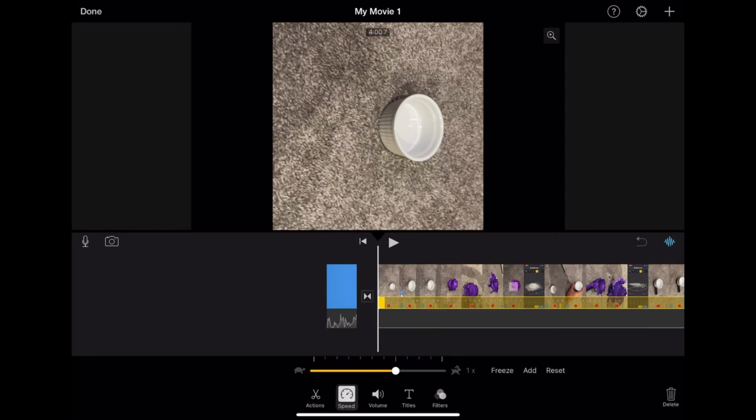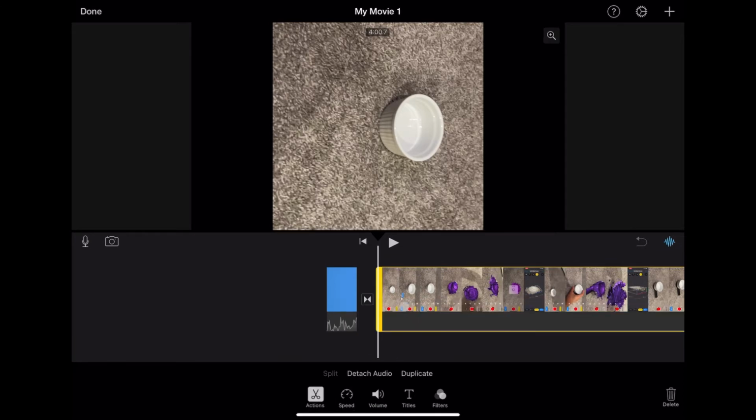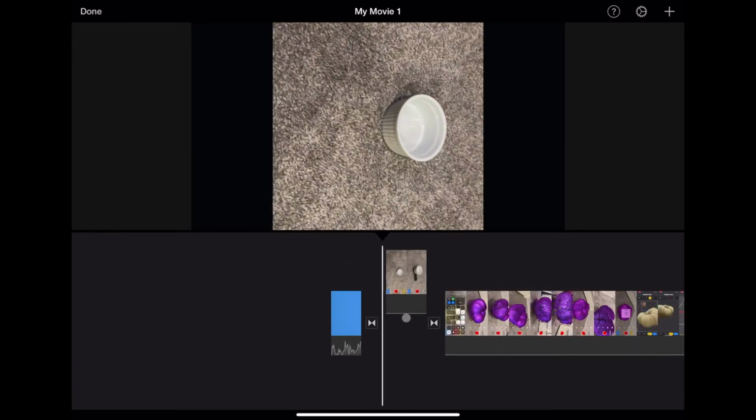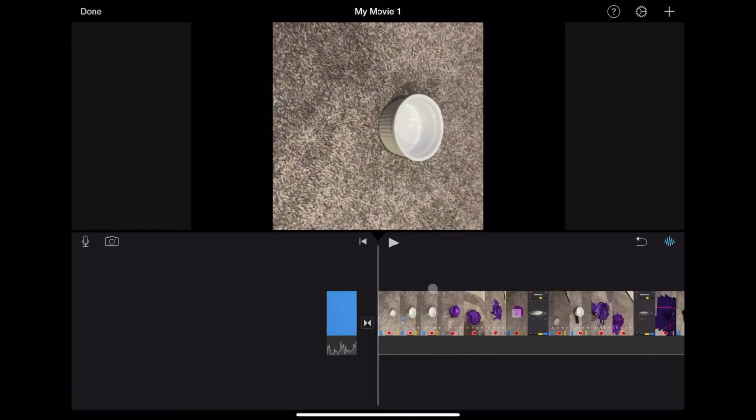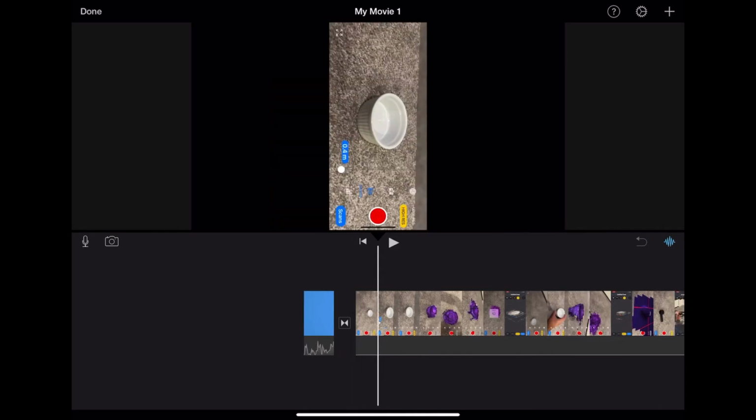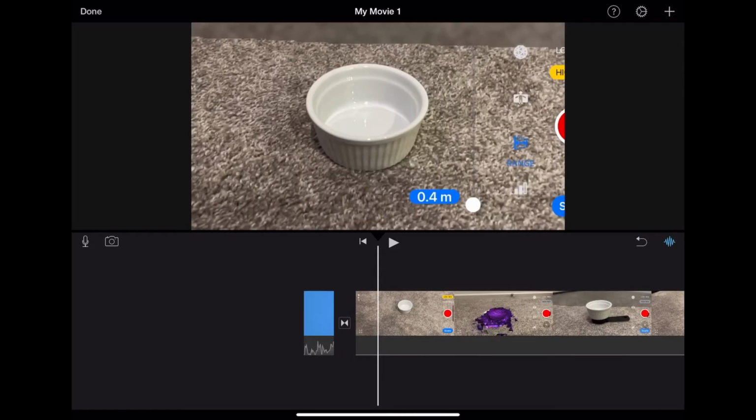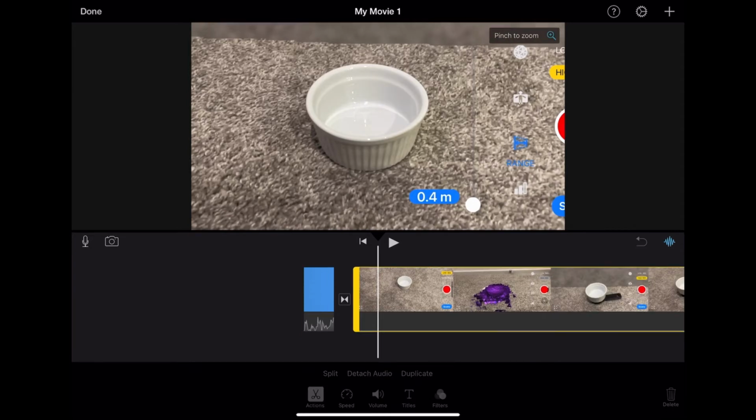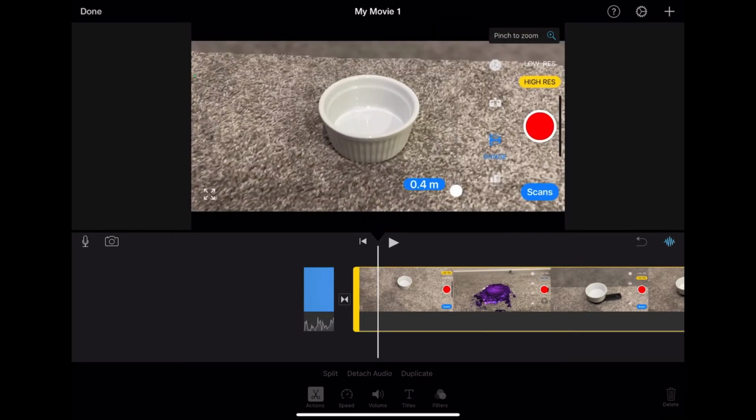The yellow bar on the side, you can click and drag and shorten the videos. Wherever the scrubber is, if you click split, it'll split at that point. You can easily add effects, filters, text, all of these things just at the bottom. So it's very simple, but it has everything you need to get it done.